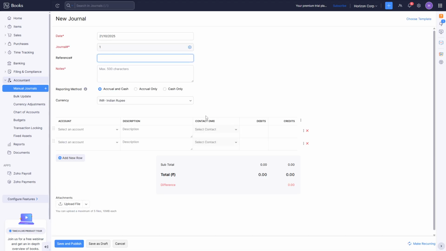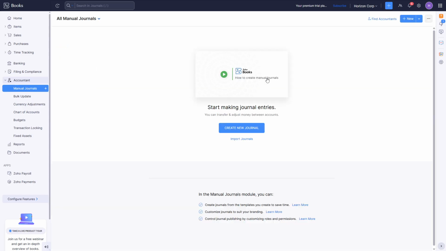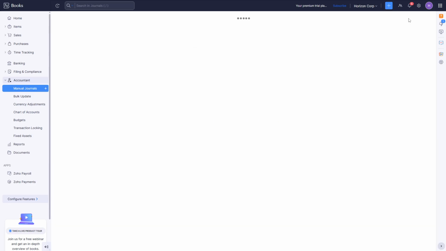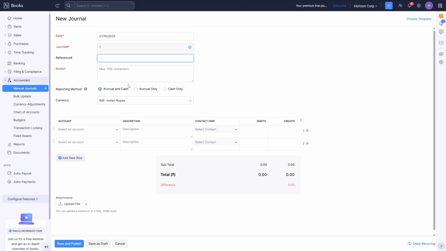comprehensive and precise. With the Manual Journals menu open, head to the top right corner of your screen and click the plus New Journal button. This will open a new form for you to enter the necessary details. It's important to be accurate here, as these entries will directly affect your financial statements.